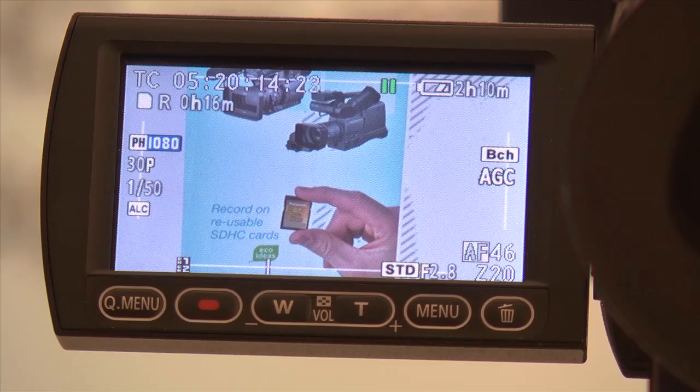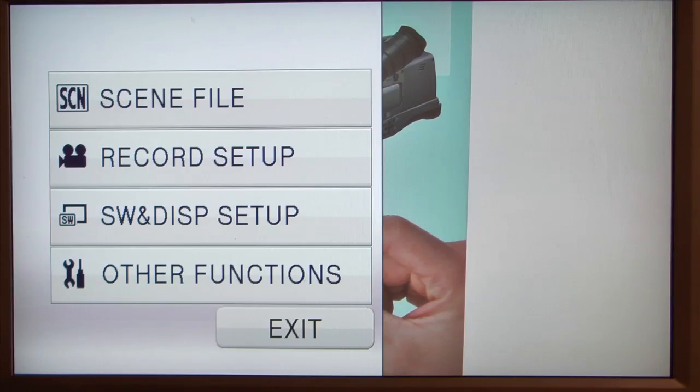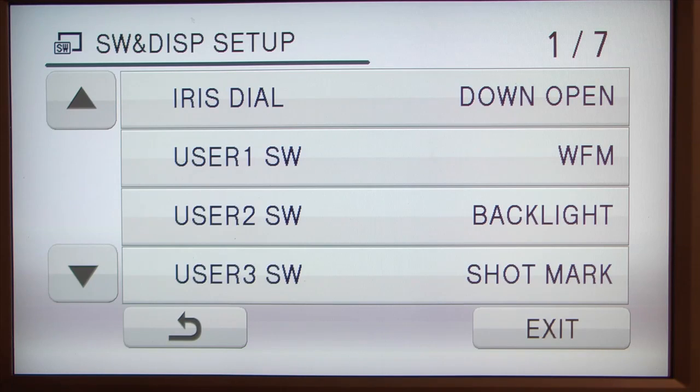You can easily change the factory default settings of the user buttons. In fact, there are 14 different functions that you can assign, one to each of the user buttons. Let's take a look at your options. To assign a new function to a user button, first touch the menu button on the bottom right side of the viewfinder. Next, touch the SW and display setup. This is where you assign functions to each user button.